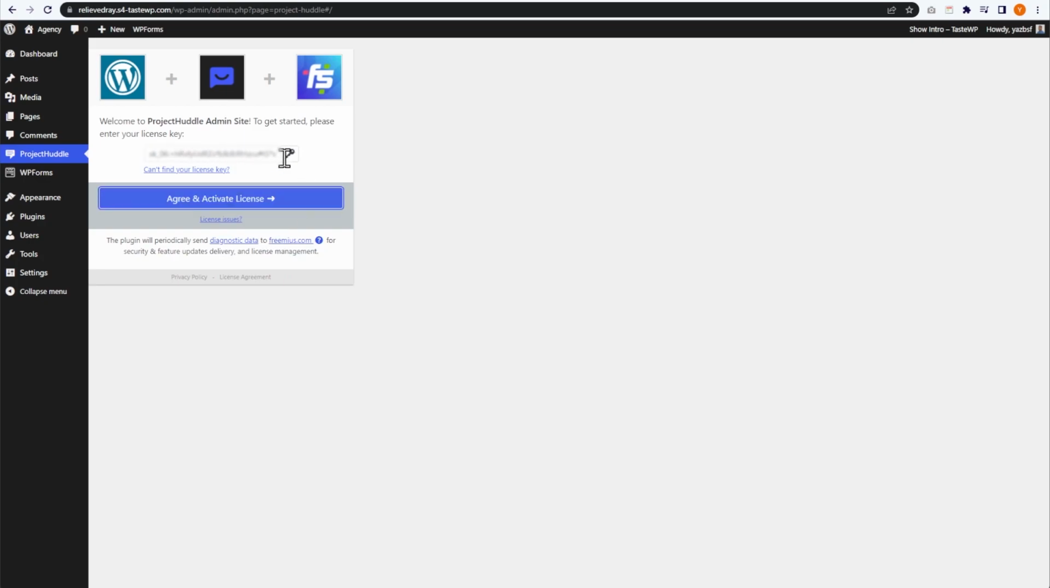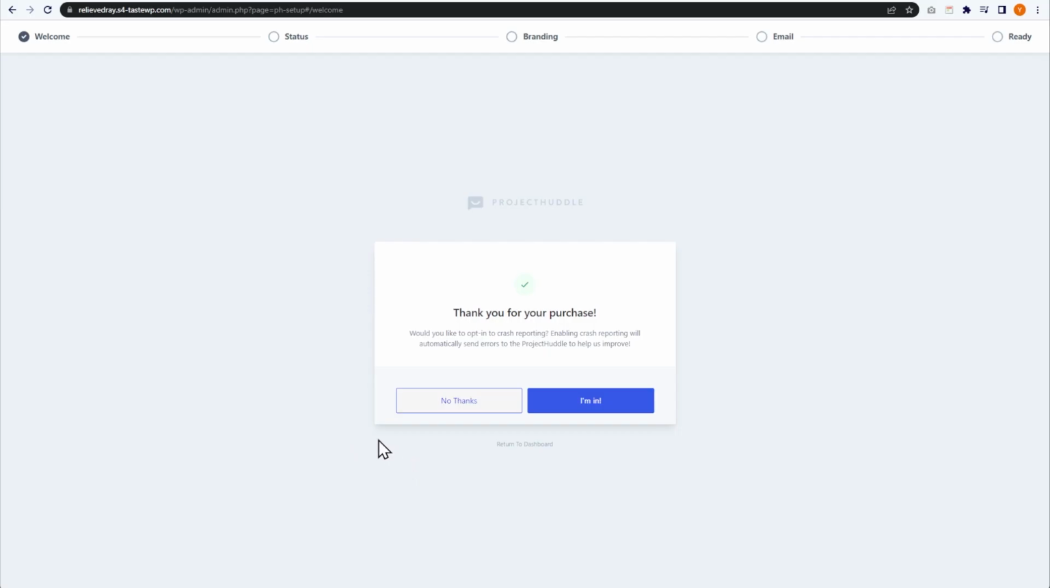There's my license key right there. It's already gone ahead and verified that. So this button right here says agree and activate license. We can go and click that now. All right, now that our license key has been activated, now we can begin setting up Project Huddle.